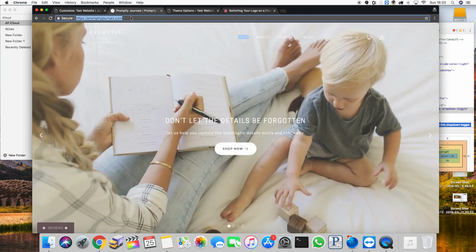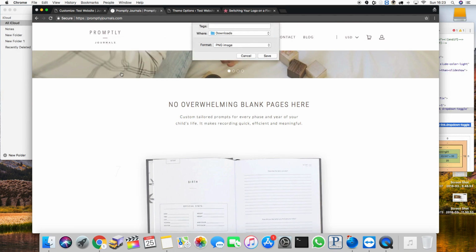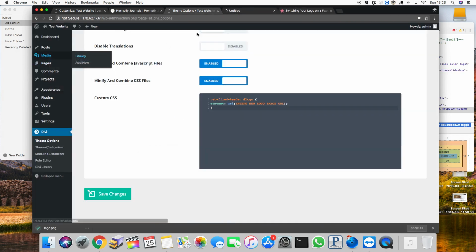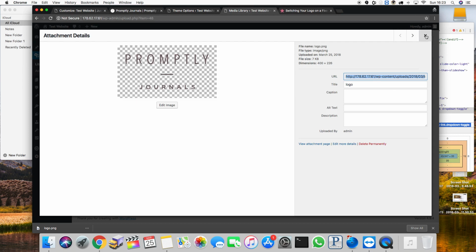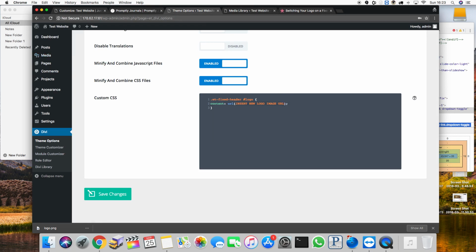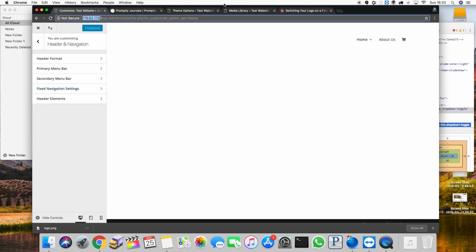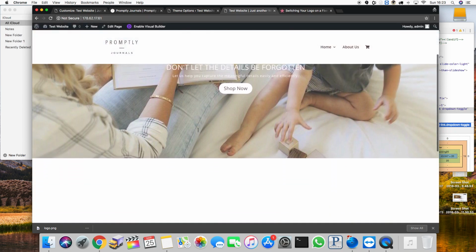Insert new logo image. So what I'm going to go ahead and do is take theirs again, save image as, and of course I'm going to upload it to my media, get the URL, and then save changes, and then copy this. So as soon as I scroll down, you'll see it changes exactly the same way, right?